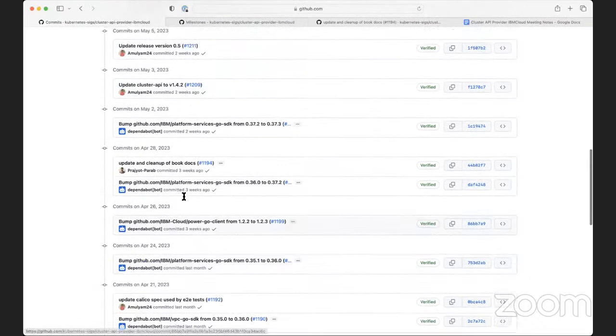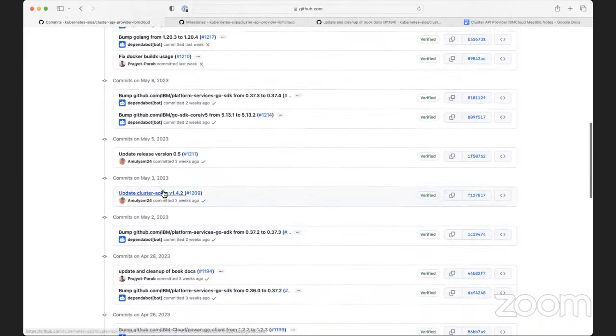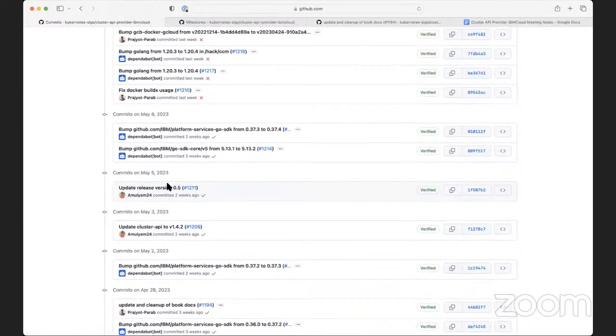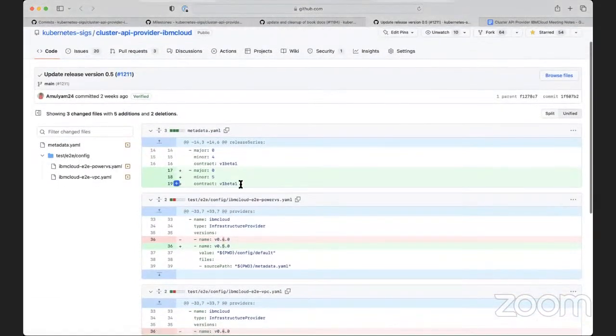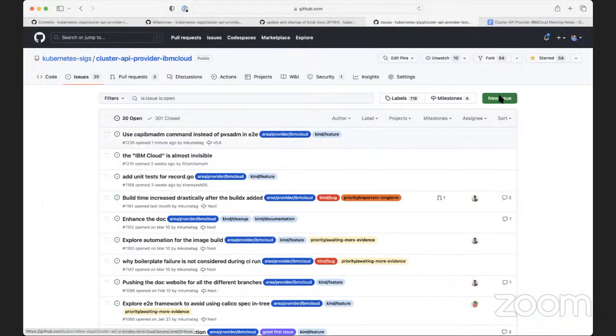Again, a lot of dependencies, and this is an update to 1.4.2. Update release version 0.5. Okay. We forgot to mention that here, right? And also forgot to cut a release after that. What that really means is that the latest 0.5 you cannot install with clusterctl. I had to create a new release.